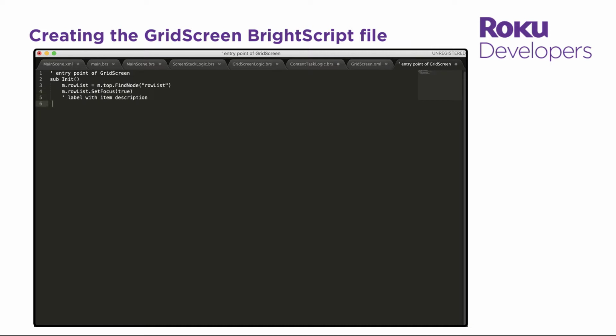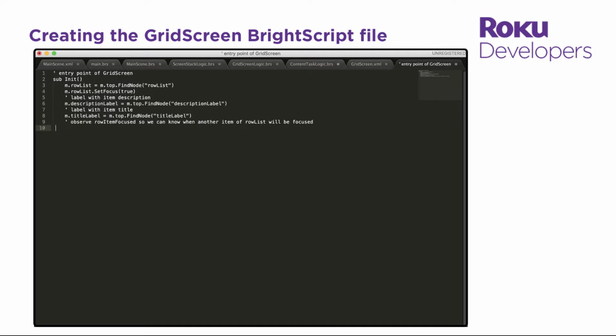And we'll use the m.top reference with the component IDs again to find the title and description labels and store them in object reference variables that have component scope. Finally, we'll create an observer to monitor the rowItemFocused field of the row list component. When a content item in the row list gains focus, the onItemFocused handler is called to get the item's metadata.